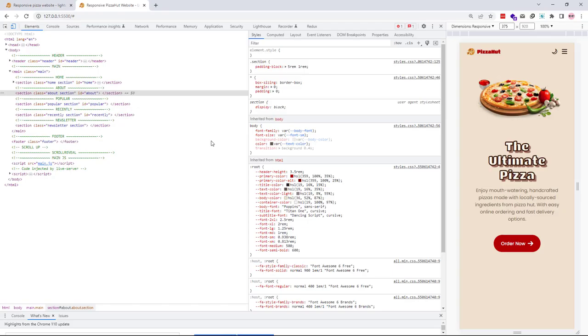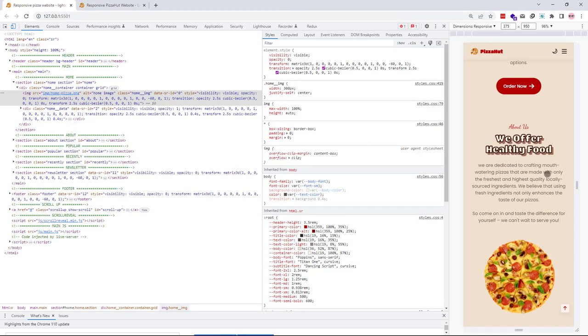Now we can focus on our About Us section. Let me look at the reference design. Essentially, it contains a subtitle, title, and paragraph at the top, and below that we have an image. So let's write the HTML for that.